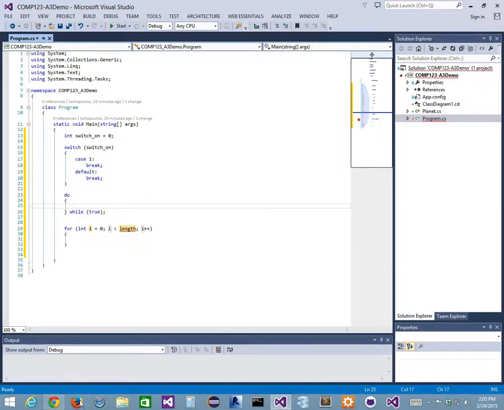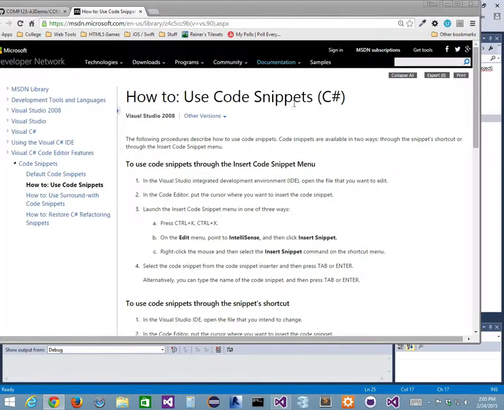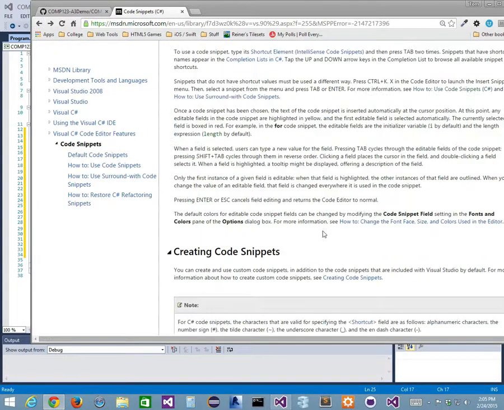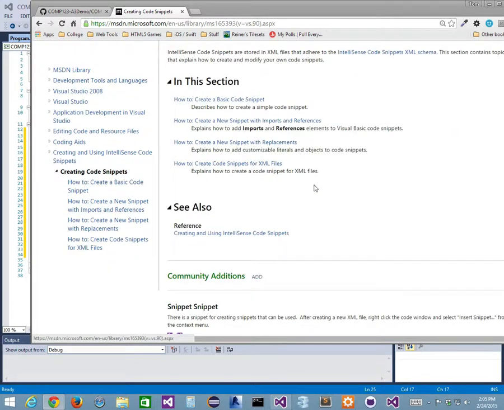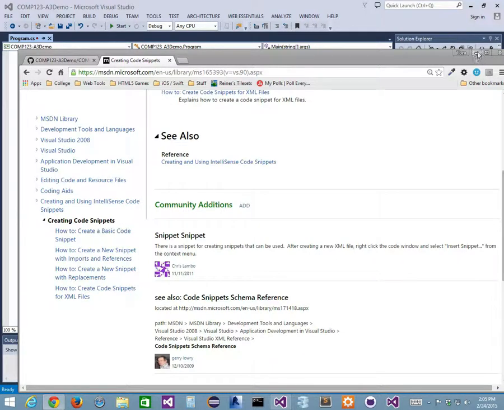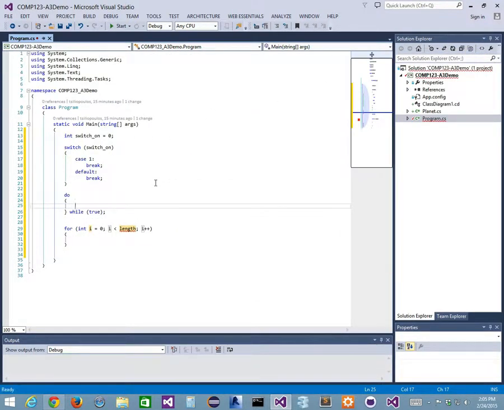If you go into MSDN here, and instead of how to use a code snippet, you go to how to write a code snippet, like creating code snippets, we can click on this piece here, and it's going to give you a step-by-step on how to create a basic code snippet. And so on. I'm not going to show you how to do that. It's out of scope of this course. But the idea here is if you want to create your code quick and dirty, this is the way to do it. Any questions around code snippets?